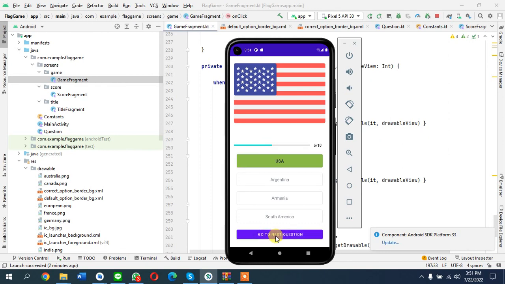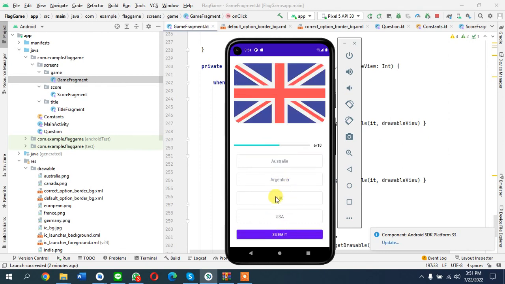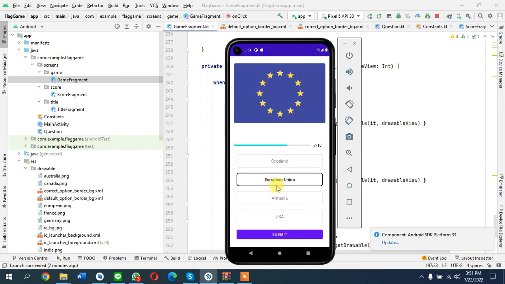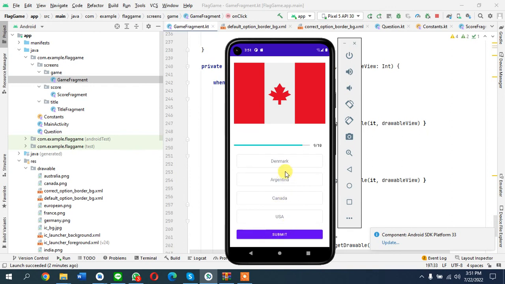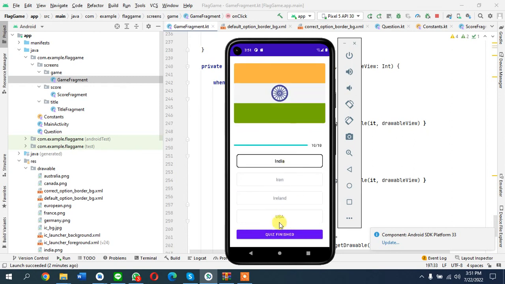Okay. Let's see. Go to next question. This is the flag of UK. Go to next question. European Union. And you see our progress bar is also progressing. This is Germany. And what we'll do is, this is Canada and this is India. So now it says quiz finish.